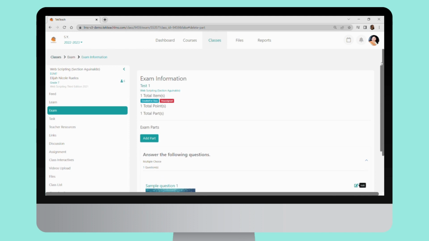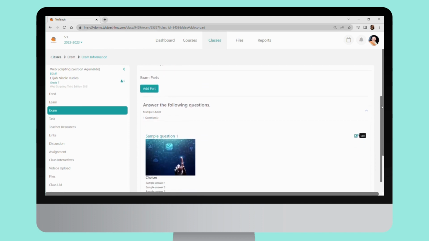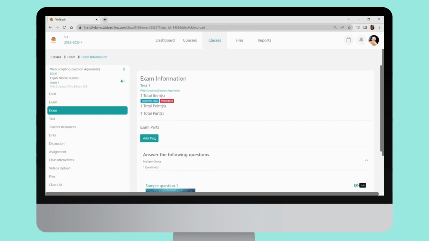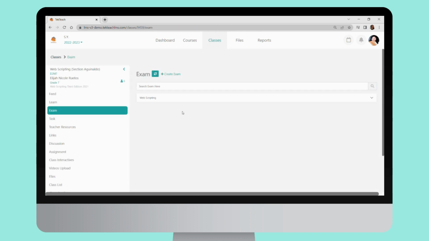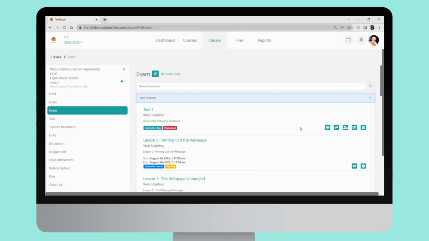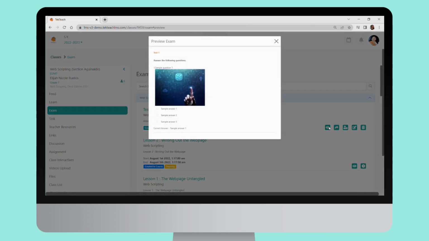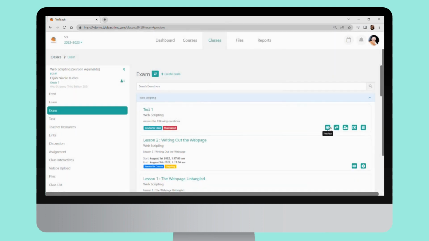Alright. There you go. So let's go back and check the module again. So as you can see, if we click preview, this is how it looks like. Okay. And if I click share, of course, this will be shared to your students.